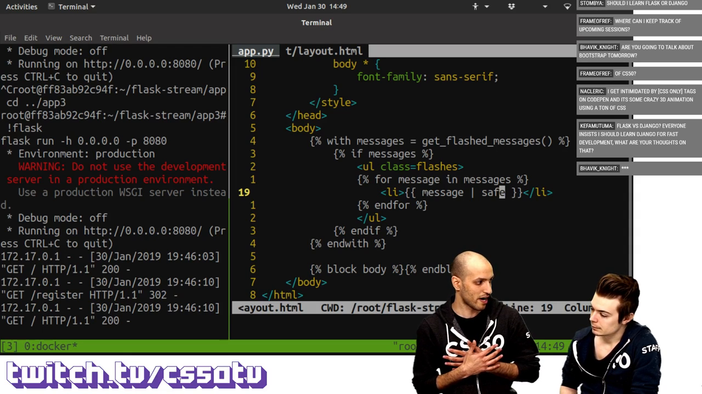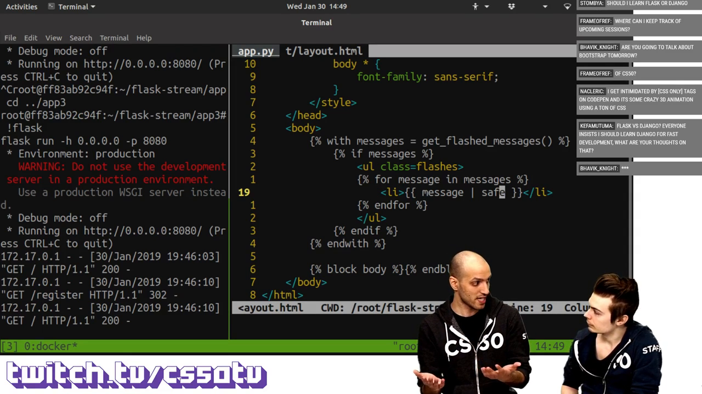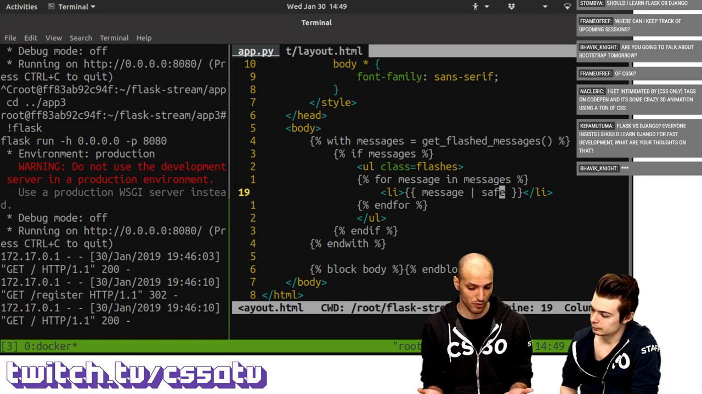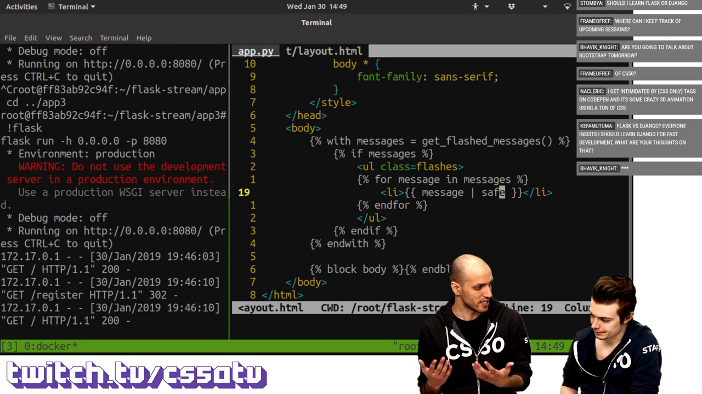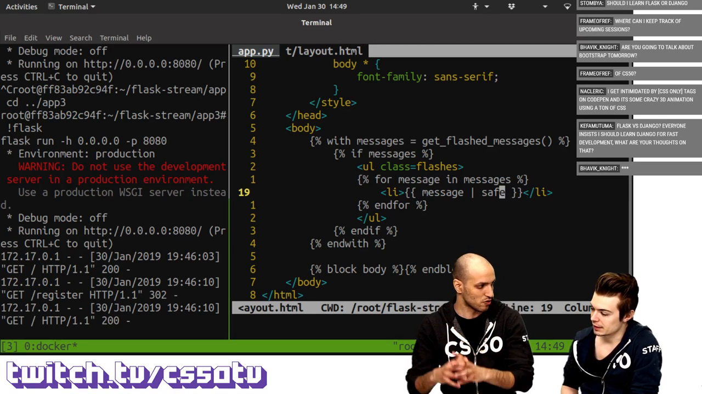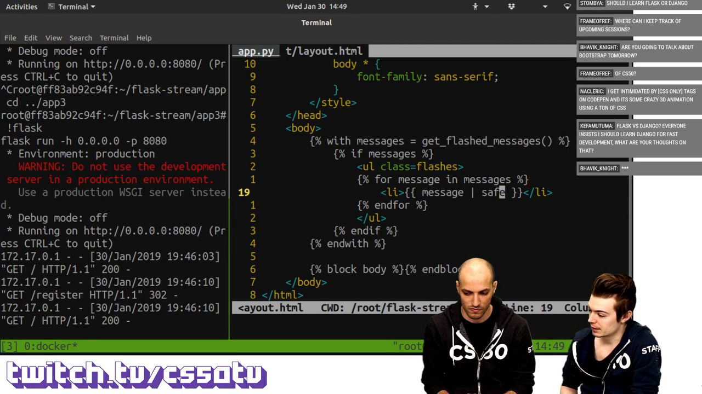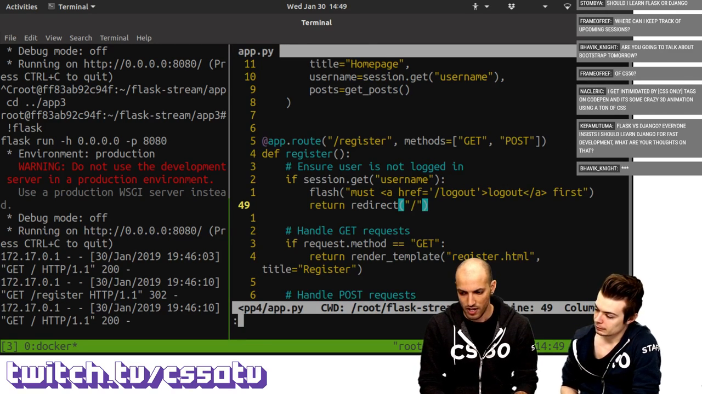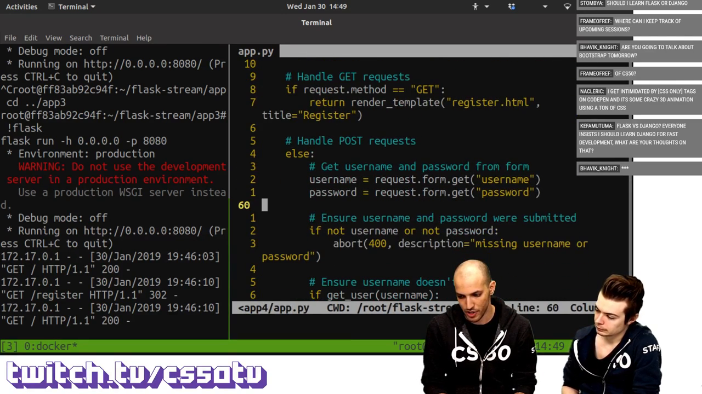I know what I'm doing. This has HTML in it. Otherwise, it would actually show the literal HTML. Oh, I see. Okay. So yep, it would really escape this and so show the angle brackets. So it's actually not escaping it. It's giving it as raw. Yes. Okay, that makes sense.